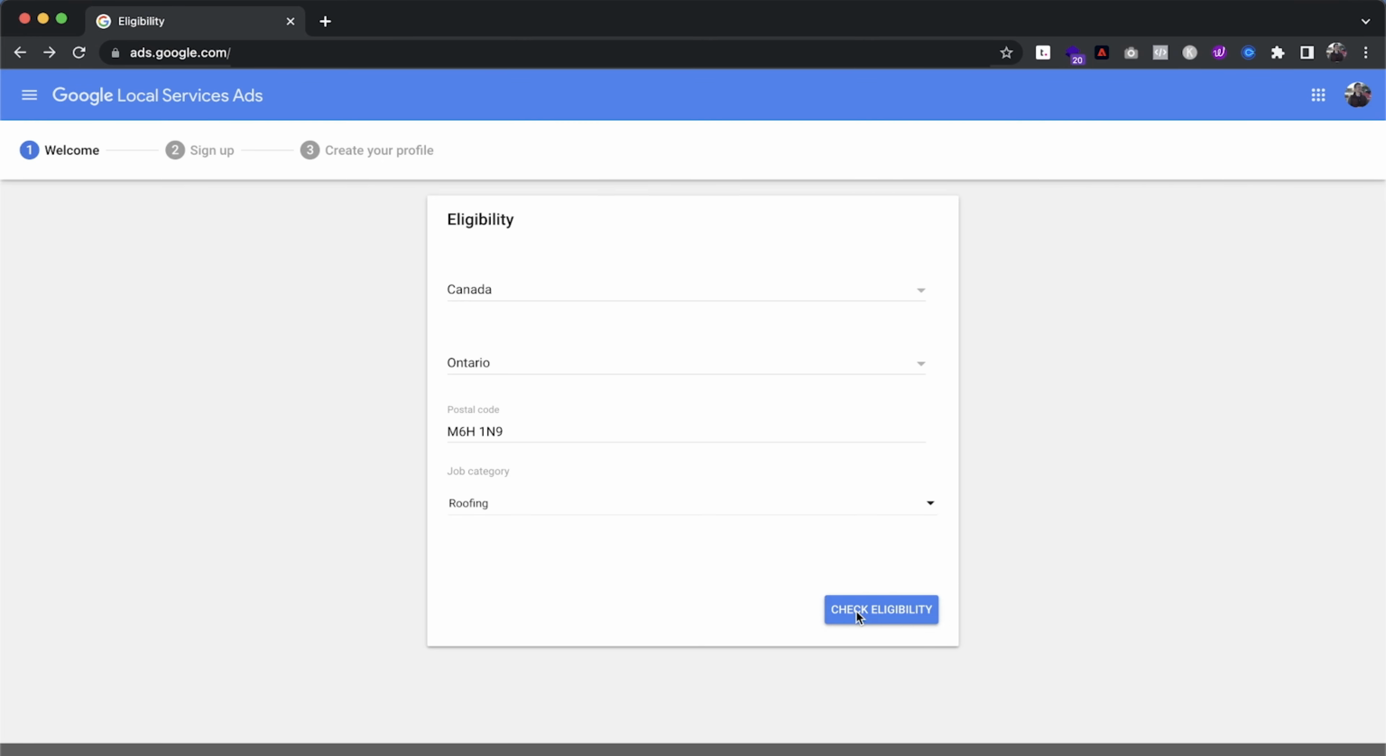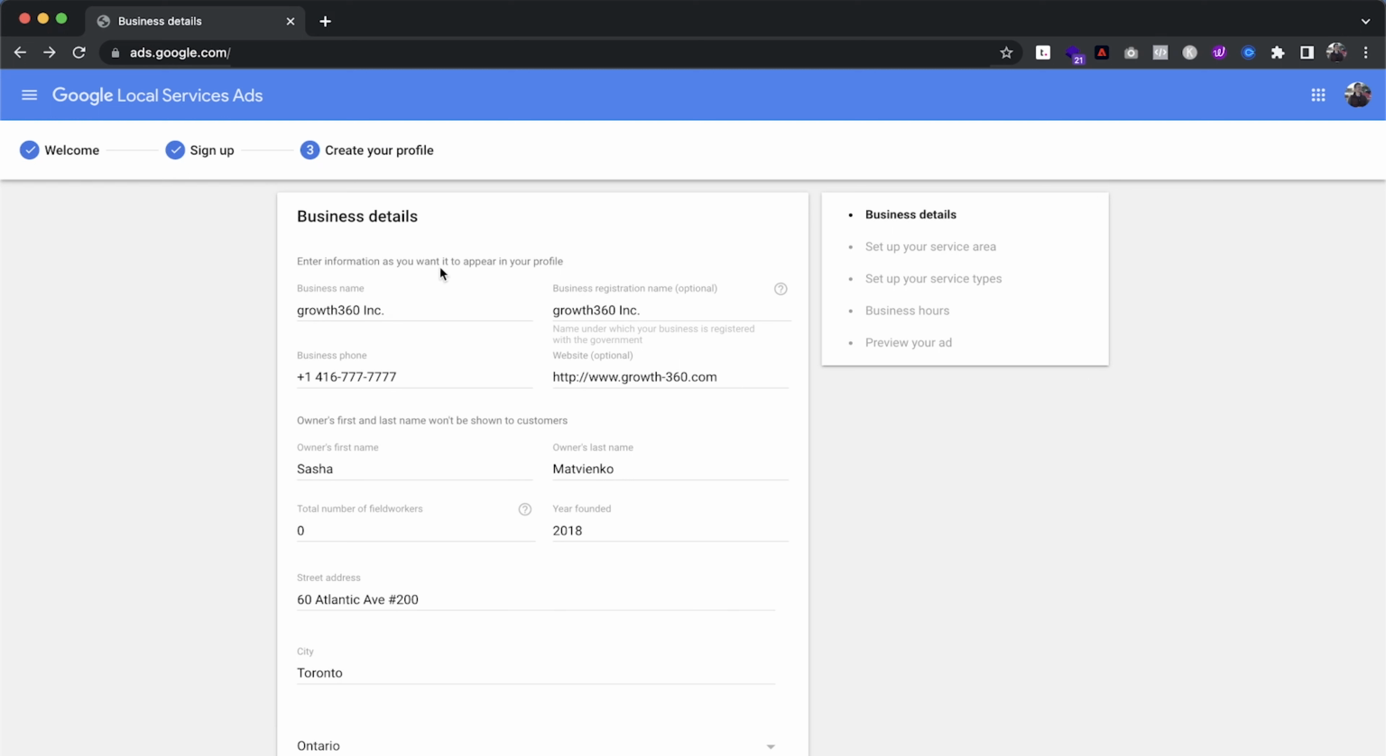On this screen, you will enter your business name, same as you have on insurance, license, and other paperwork. Business registration name, and we generally recommend these two to match. Business phone. I will put a phone number or a tracking number depending on how you want to track your advertising. Next, field workers. This is something that we often leave at 0.